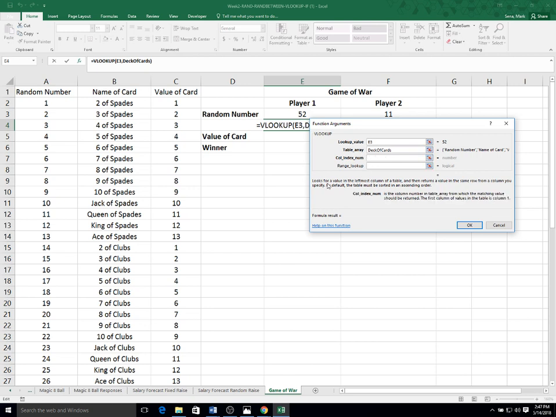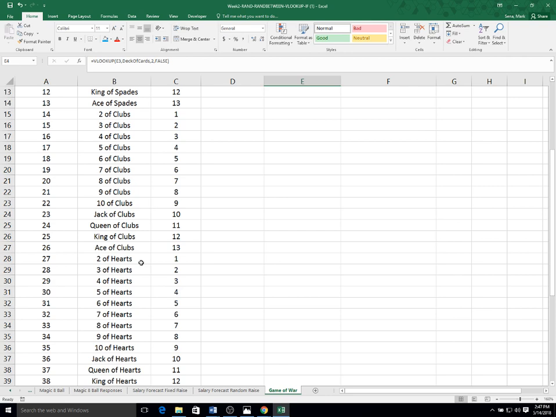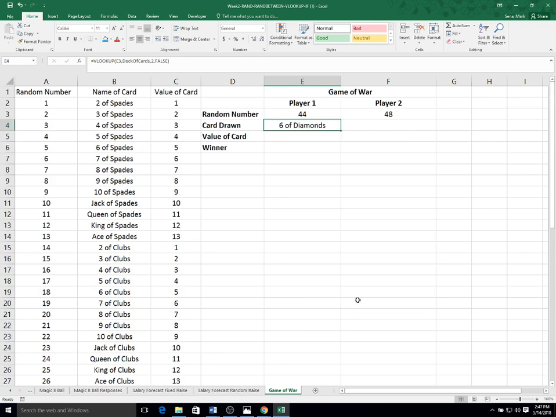For the column index for this particular cell, I want to show the name of the card. So I'm going to choose the second column in the list. And it doesn't really matter which type, true or false, but we'll do an exact lookup here, so false. So I'm going to click OK and just confirm the random number was 44, which is the 6 of diamonds. And if I hit F9, I can see other examples.